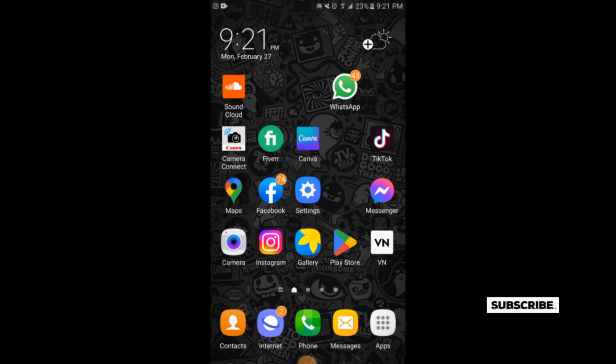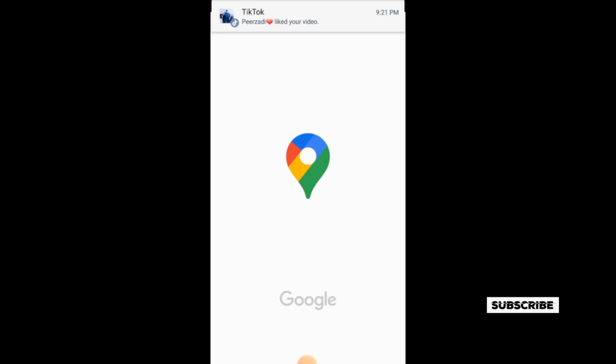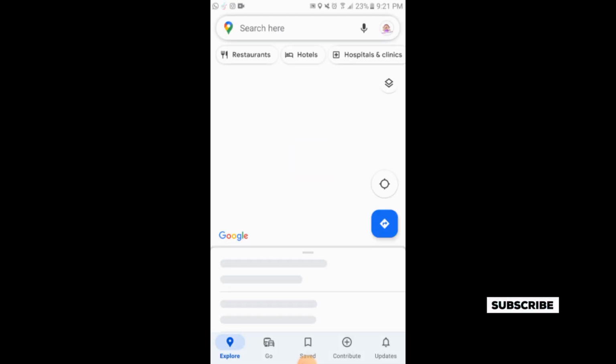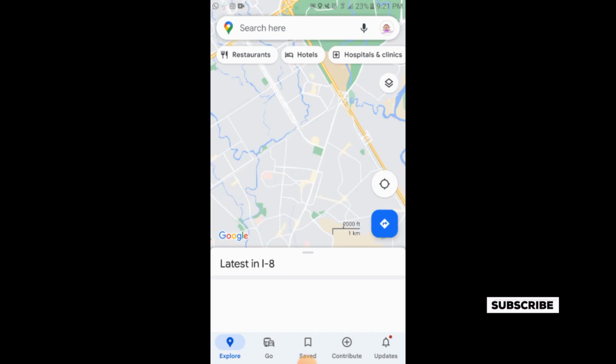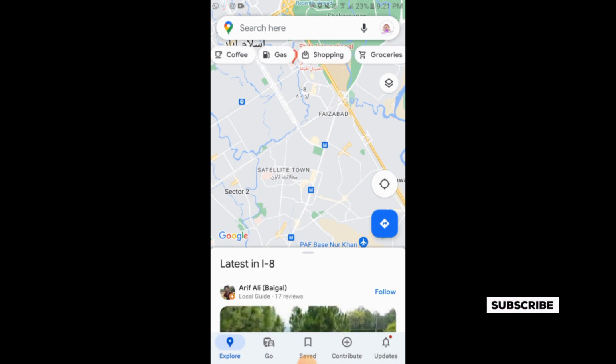So the next step, you will simply go to your Google Maps. So here is Google Maps. You will enter your Google Maps. So here at the top there are hotels, hospitals and clinics, coffee shops, gas, shopping, groceries and a lot more.